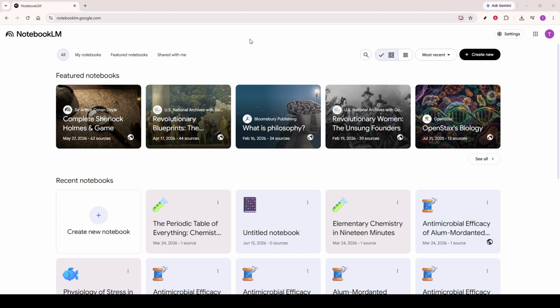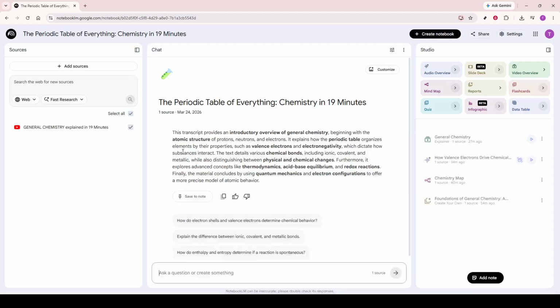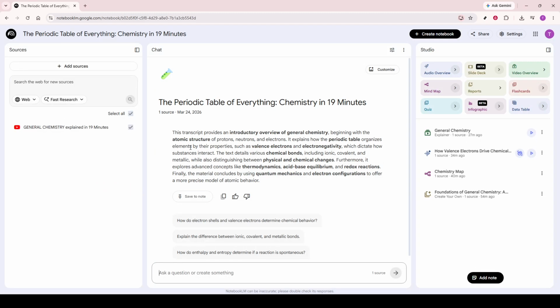At this point, you can either create a brand new notebook or open one you already have. For this tutorial, open a notebook that already has a generated voice overview, since that's the audio you'll be sharing. If you have multiple notebooks, just choose the one that contains the audio overview you want to send.